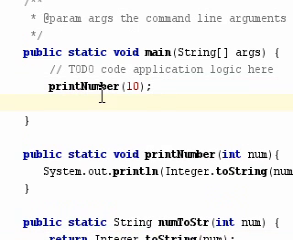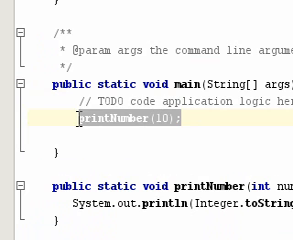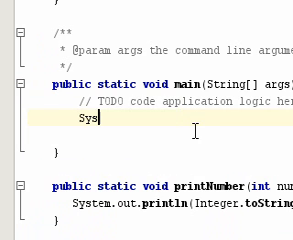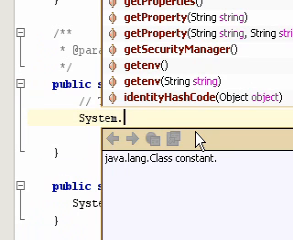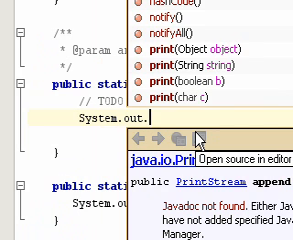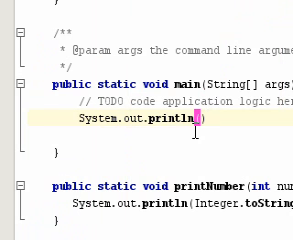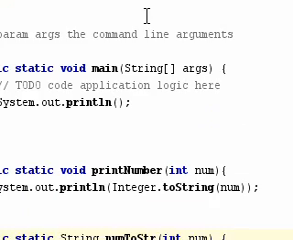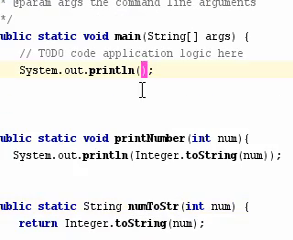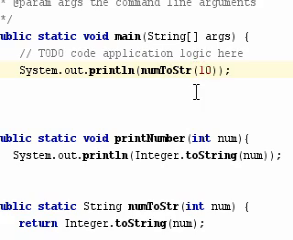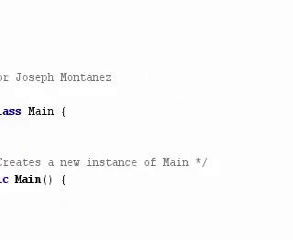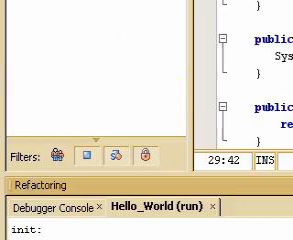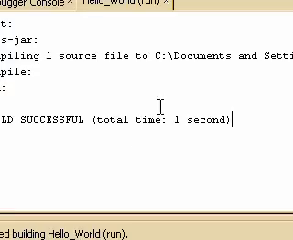So, say we wanted to print a number, but instead of printing it through that function, we'll go ahead and print it through the standard output way. So, system.out.println. And we're going to say our function number to string. And we're going to put in 10, and we're going to have to print this out. And there you have it.